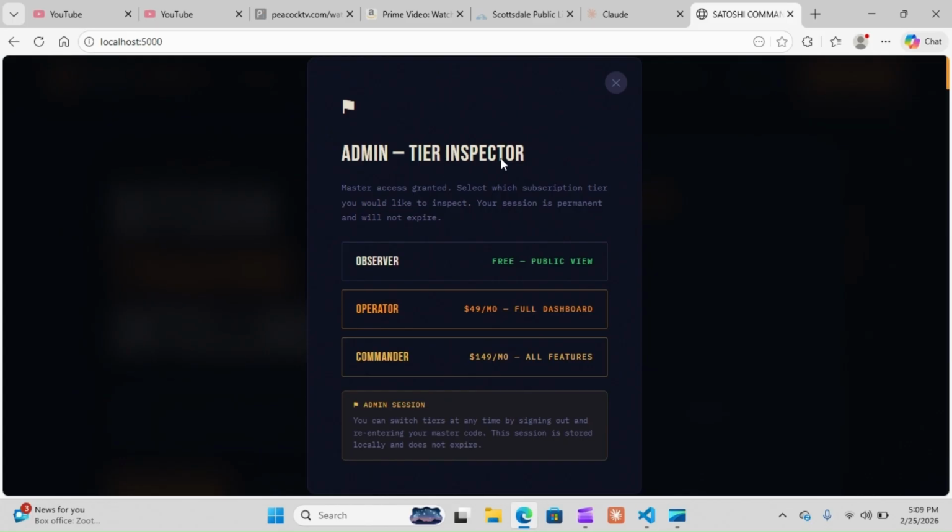We can either view the observer platform, which is free, so that would be a waste, we can observe the operator, or we can view the commander. So let's start with observer. You can see it goes all the way down.